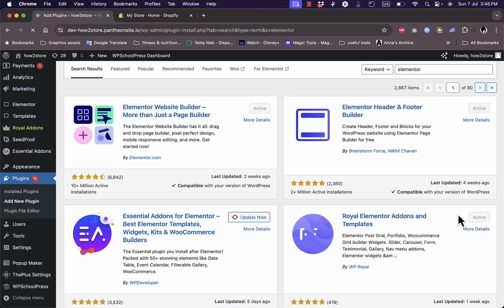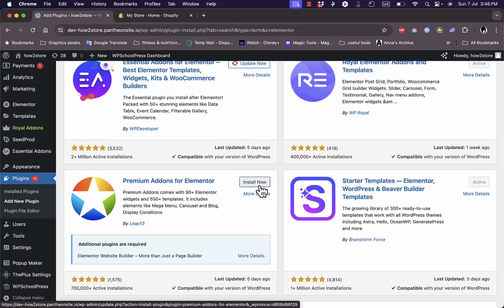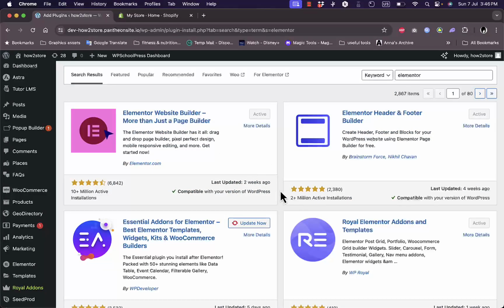Now, I do have both of them installed and active. However, if you don't have them, it should say here install now. And then once it's installed, click on activate at the same location here. Do this for both of these plugins, then let's continue.